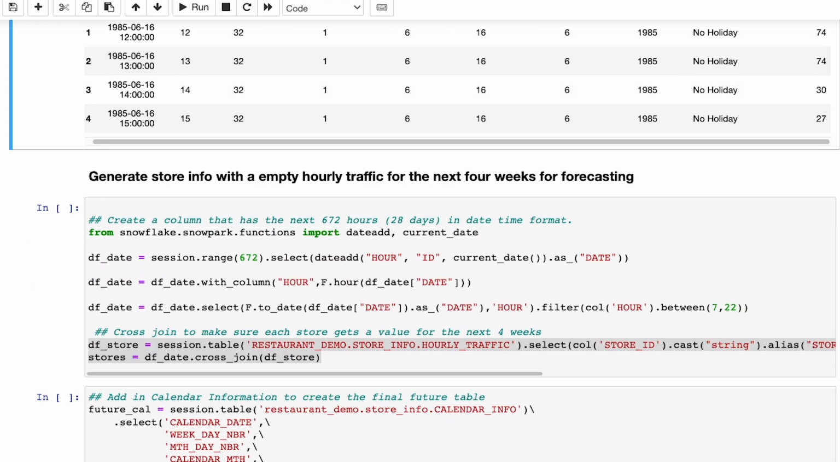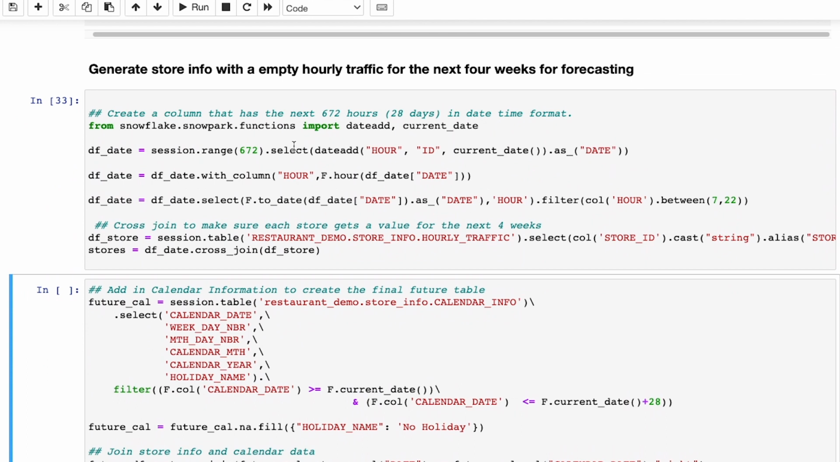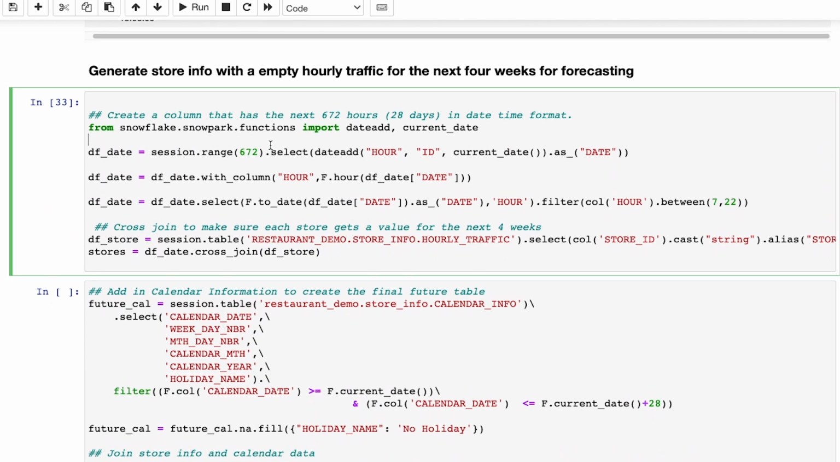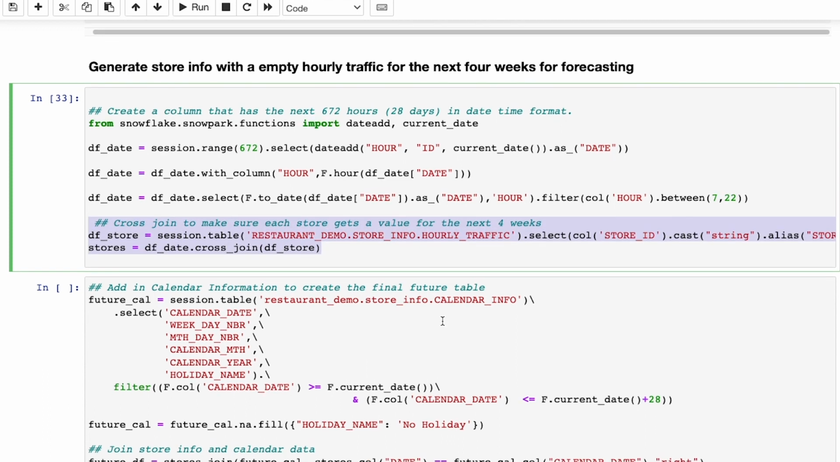To run a forecast using XGBoost, I need to provide not only the table of historical values, but also the future values. To do this, first I create a column that will have hourly records for the next 4 weeks, filtering out the closed hours. I then cross-join this with the store hourly traffic data such that each store has these values.